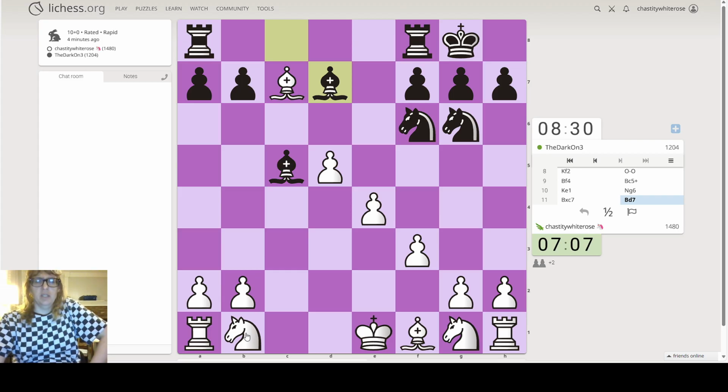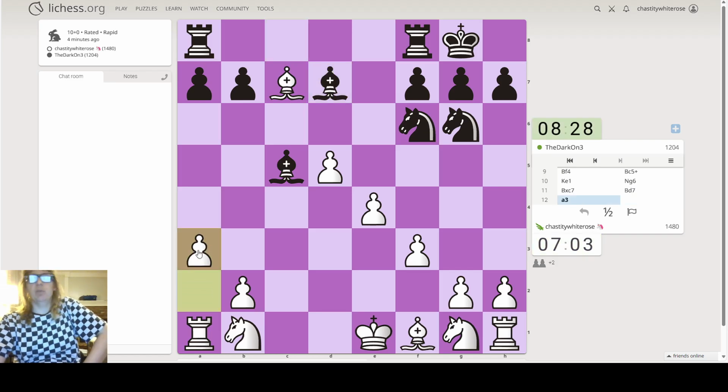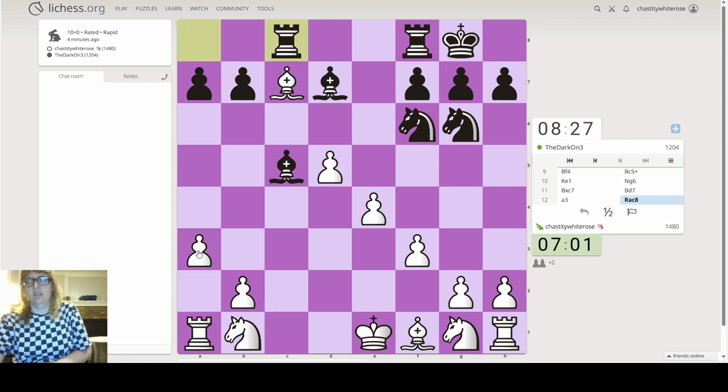Honestly, I'm not entirely sure what I'm doing here, but I'm gonna put this pawn right there so their bishop can't put my king in check again. Okay, now we have that going on. They can do that.